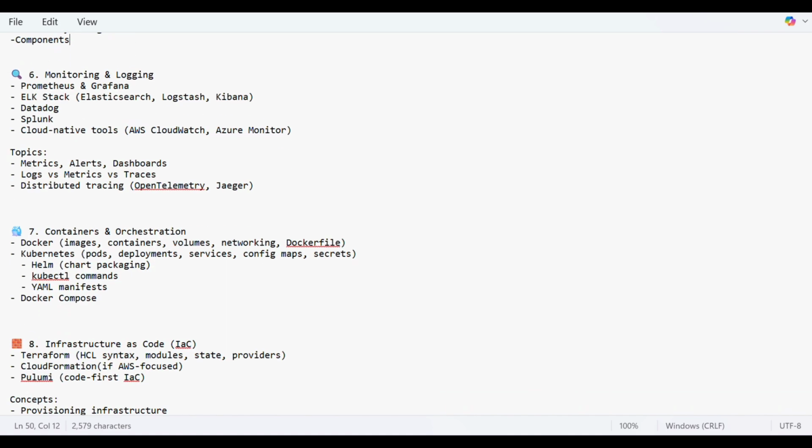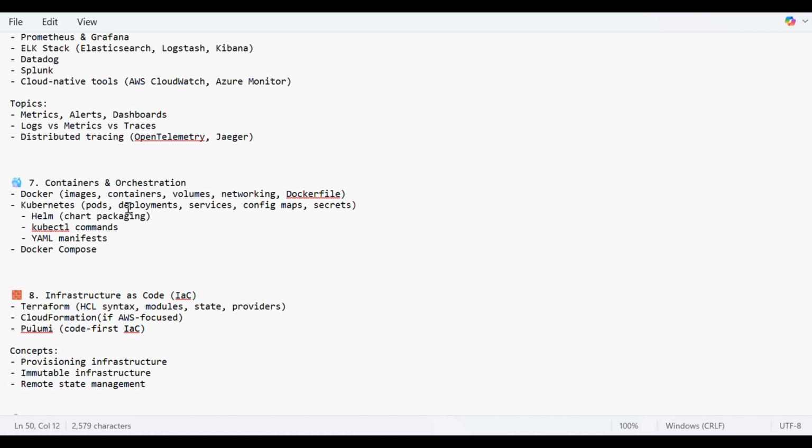Then containers and orchestration. So what is Docker? Then how is a Docker image created, how are containers created, what are Docker volumes, how is networking done in Docker, how to write a Dockerfile. In Kubernetes, what are pods, deployments, services, ConfigMap, Secret. You should know how to write the manifest file, kubectl commands, Helm, Ingress, and load balancers. Load balancers come under services only, so I should not write it separately.